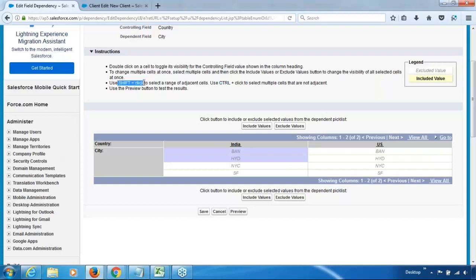Shift plus click can be used for selecting a range. Control click can be used for selecting multiple values. Okay, so select the values that you want to include, and finally click on include values. So this refers to the included value. Right, so these two values have been included under India. These two values have been included under US. Now click on save.